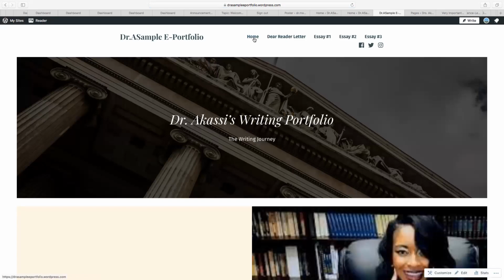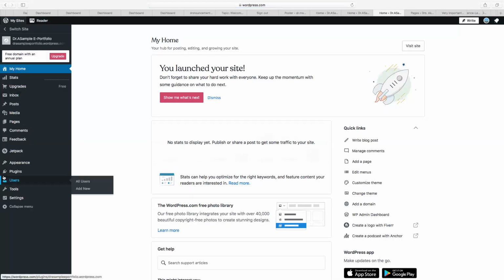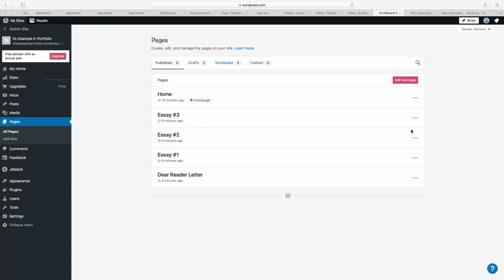Again, whenever you want to edit any of your pages, just click on the W and then click on Pages, All Pages. You'll see all the pages you created. Click the three dots to edit.